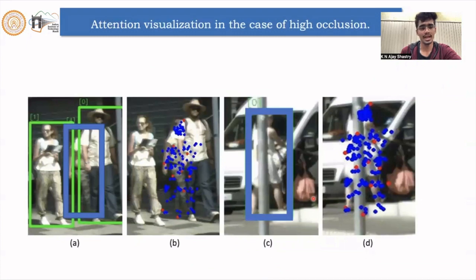When we try to visualize it in scenarios of high occlusion, we see that this blue bounding box is very highly occluded. And when we visualize its attention points, we see that most of them are in the visible region. And when the features are extracted from the visible region, it creates a better feature and helps in better detection.